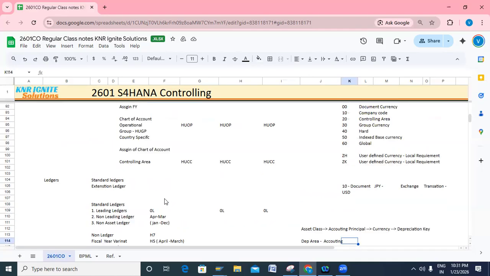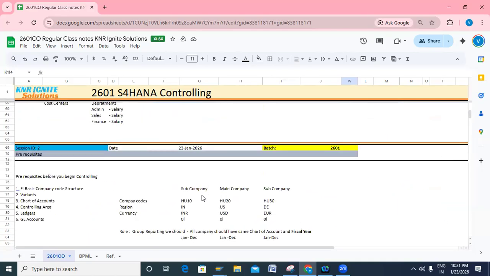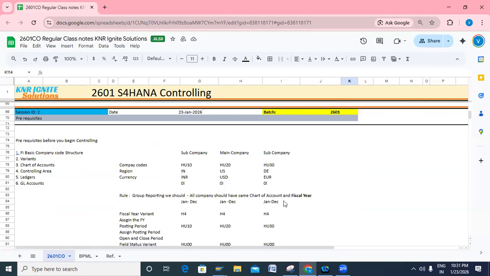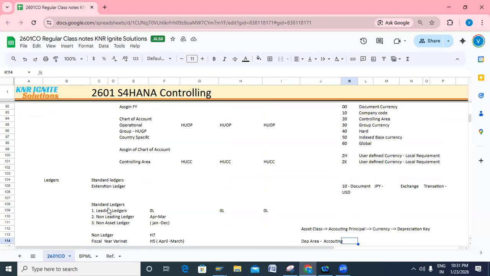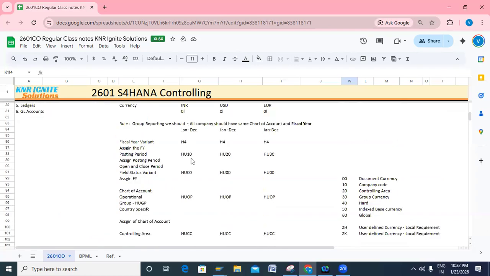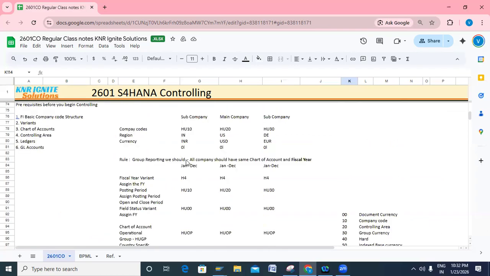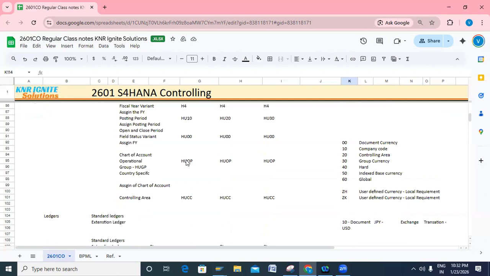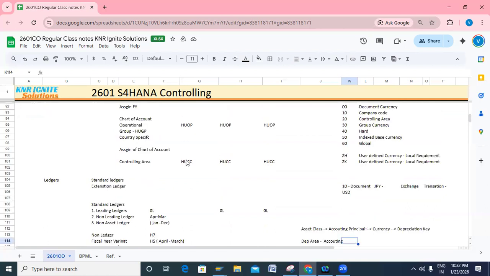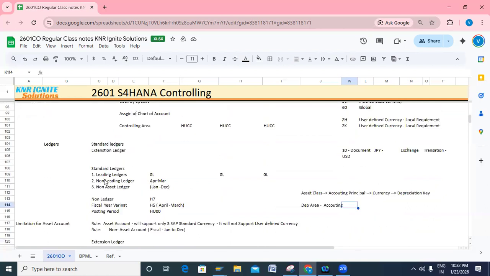Just imagine all the company codes having January to December and there is no local reporting. Then we don't need to create all these non-leading ledgers; there is no necessity, and your leading ledger is more than enough. But since we have this kind of structure and need local reporting, and our financials are April to March, we are creating a non-leading ledger. Once you create this non-leading ledger, you definitely need to create one more ledger in asset accounting.